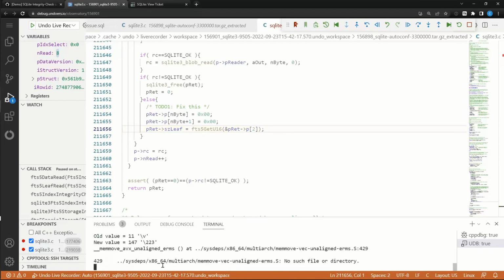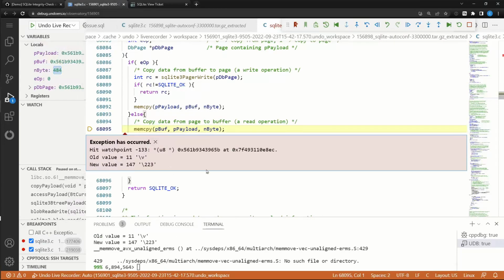Again, we can use last. In order to track back past this memcopy, we need to find out where that 11 was located in the original source buffer. To do this, we can use the address of the watch point as well as the pointer to the destination buffer to work out the offset from the start of the buffers. And then using that offset, we can combine that with the pointer to the source buffer in order to work out where that 11 was and go back to when it was written.